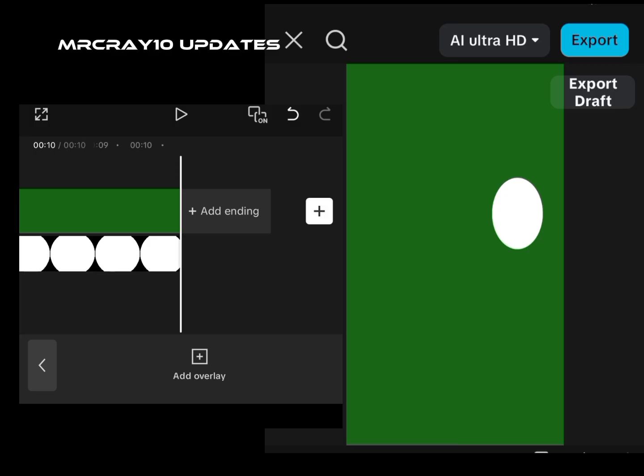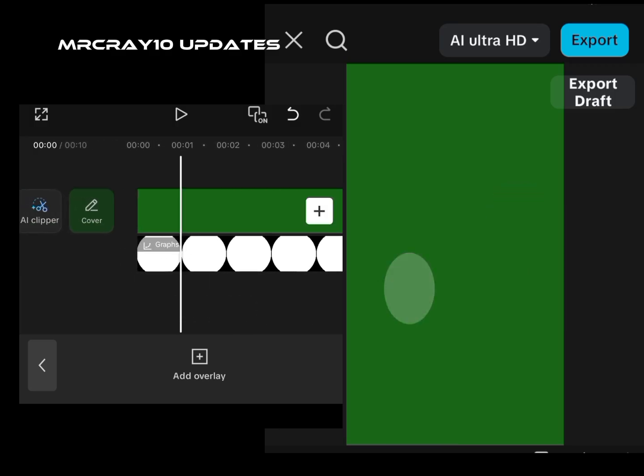You get my point? So then you can now export this particular part to your gallery.